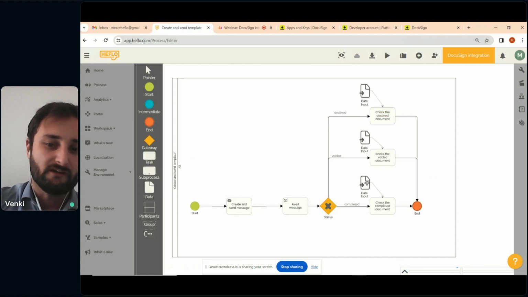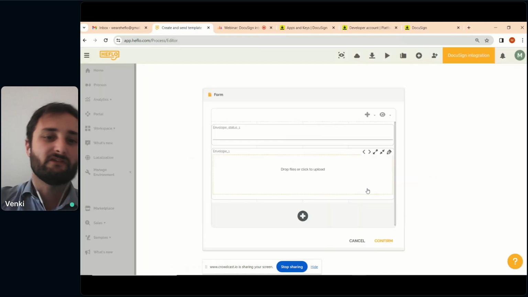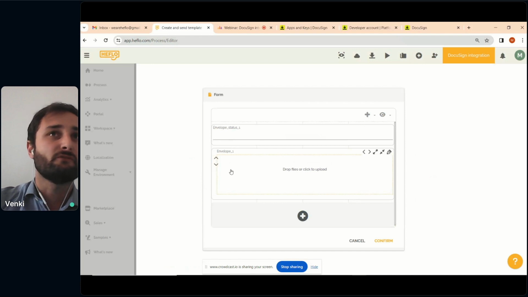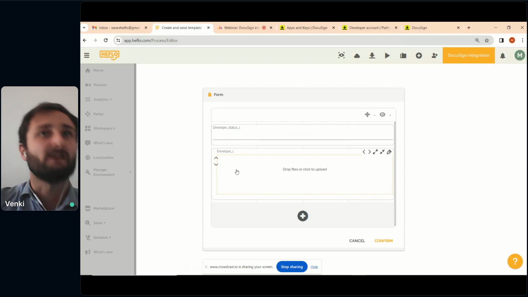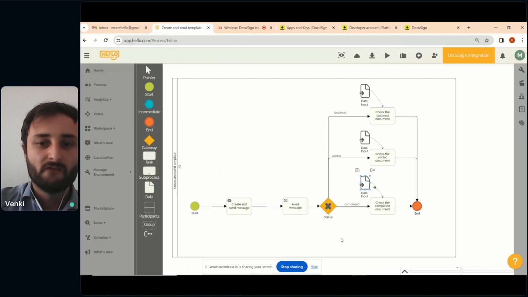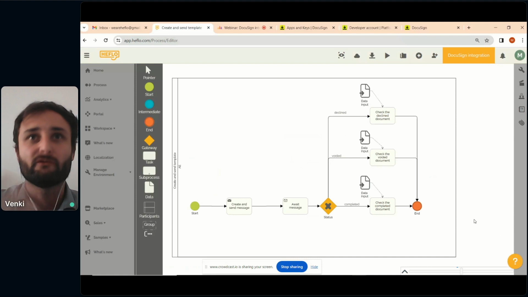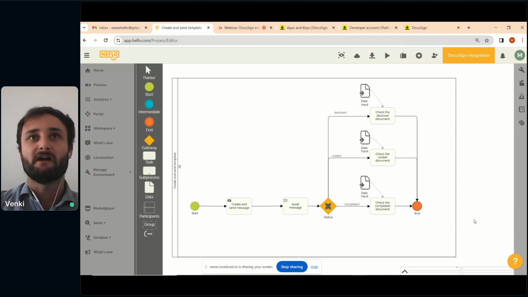And after, in one of the third tasks, I want the process to be able to retrieve the status of the document, and the document itself, signed or declined, for example. So this is the goal of our process that we want to show right now. So now we have to configure it, now that we understand the logic behind it.